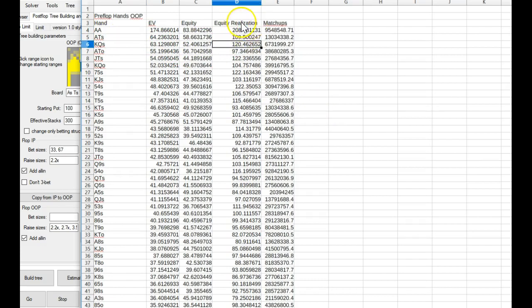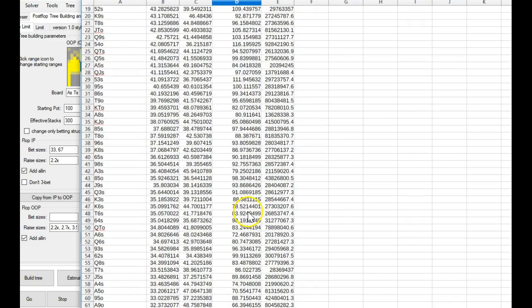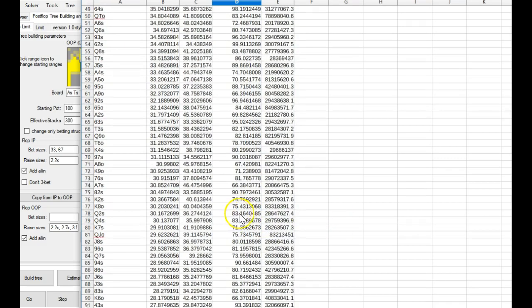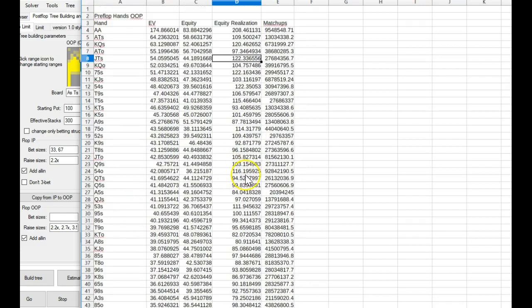Now, in these 20 hand sample, it didn't matter. So there's going to be a lot of randomness in this 20 hand sample. But if you do a representative sample over hundreds of different flops, you will be able to estimate relatively closely the equity realization of certain hands, and this is the first part of that process.